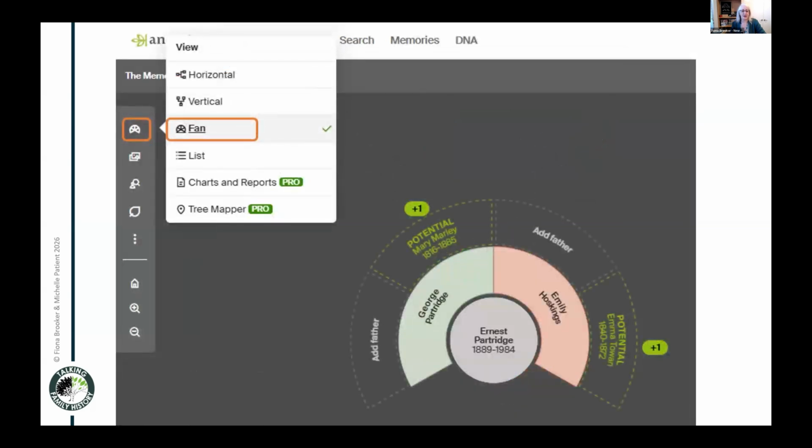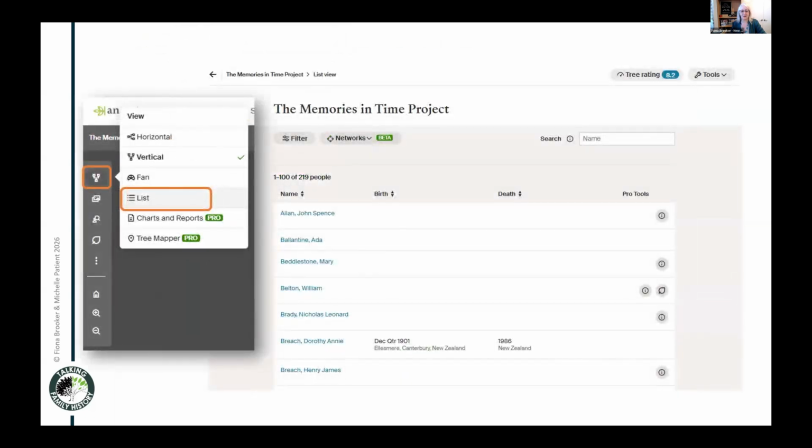Then you have a fan chart. Now, this is on my Memories in Time tree. It's a pretty pitiful fan chart, I have to say, for this one, because it's only showing you Ernest and his parents, mainly because I haven't done the research on this particular line. But you do have more chances, and I will show you another version of this a little bit later on. So that's your three main views, but there is a fourth one, which is the list view.